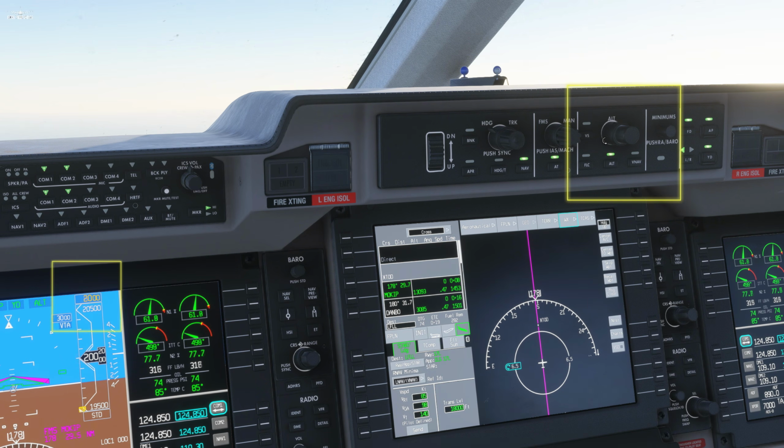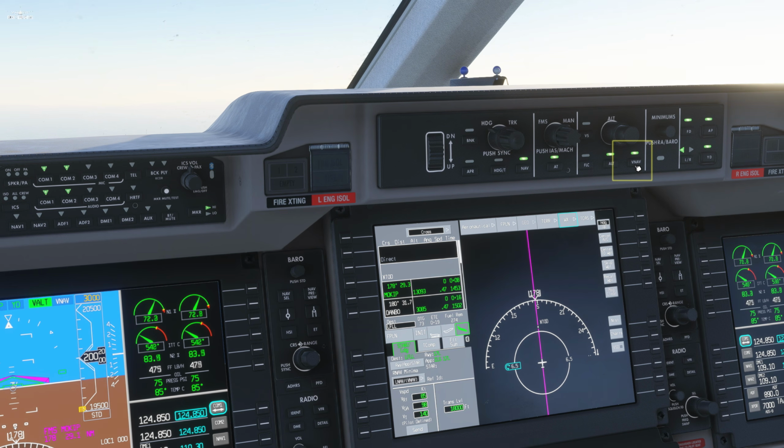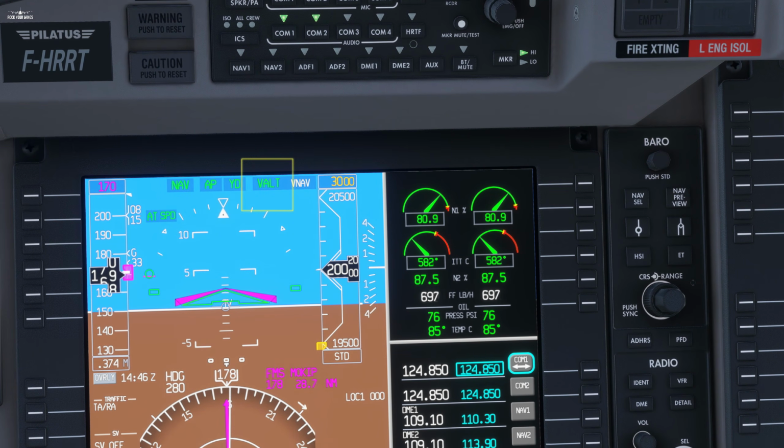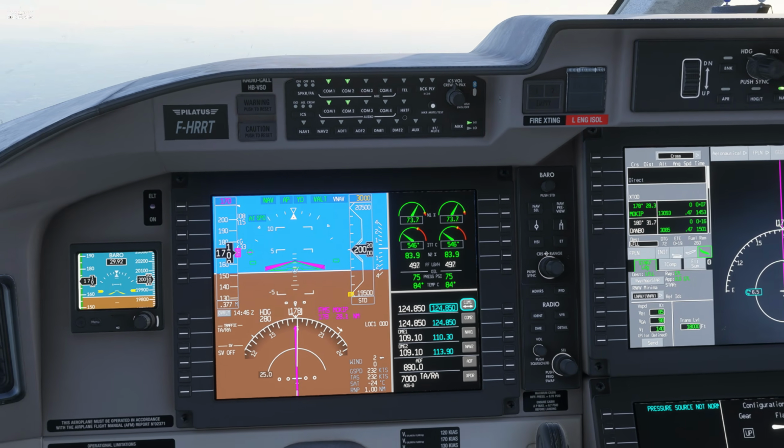In our case, the target altitude is 3,000 feet. Second, click the VNAV button. It will arm the system for descent. Verify the information on your FMA. You should see ALT in green, meaning the plane will keep its current altitude, and VNAV in white, meaning the plane will start descending when catching the descent path.